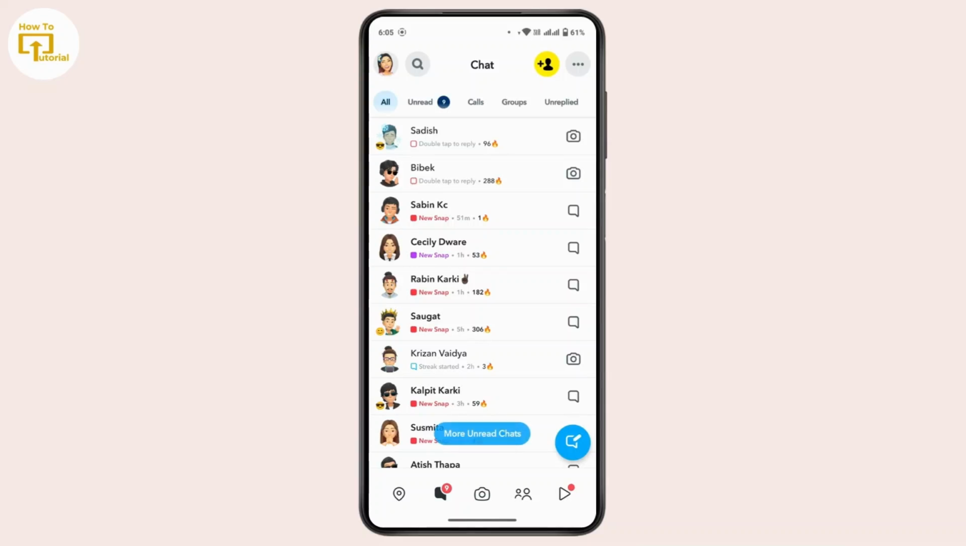Once you are here, Snapchat does not have a direct hide friend button like other platforms, but there are a few other clever ways to keep your friend list private. So if you want to hide your friend from your chat screen, here's how you can do it.